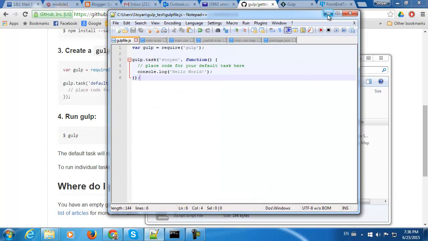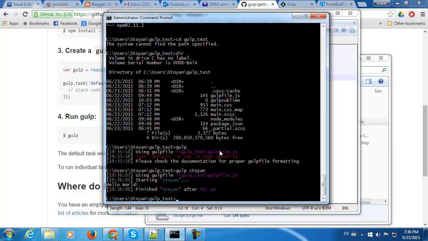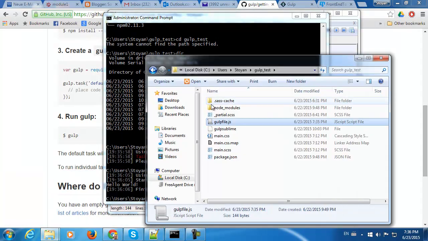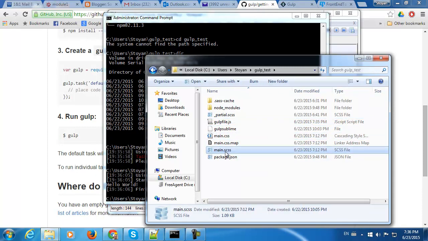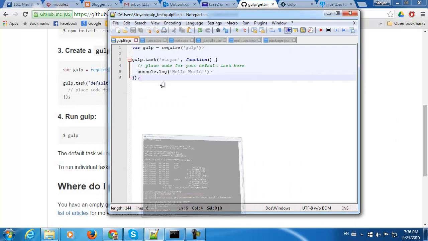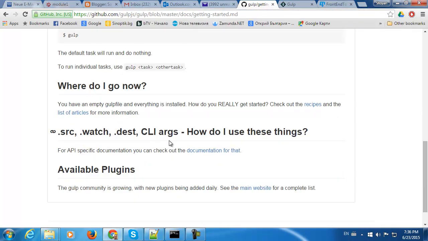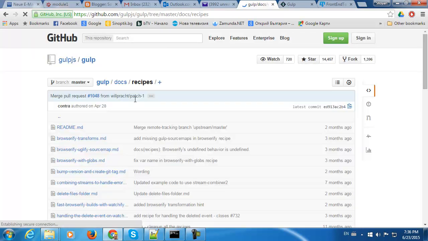Okay, we'll continue from there. Actually, especially for this tutorial, I have installed here on this computer Ruby and Sass. In the previous tutorial, I showed you how to use Sass with main.css, with main.scss file. So I'm gonna use this as example. Where do we go now? Recipes. Let's see the recipes.